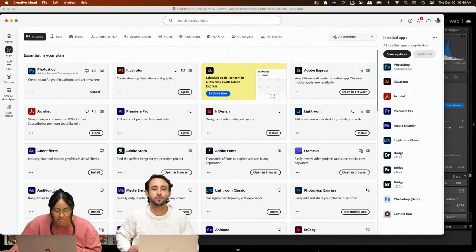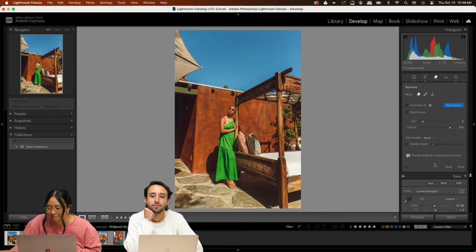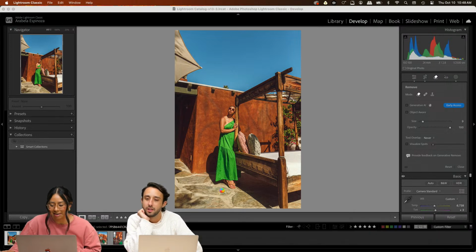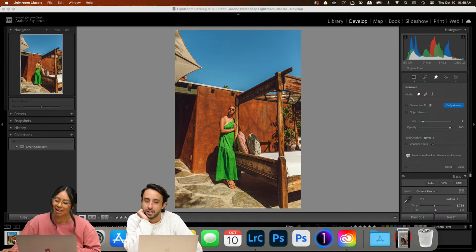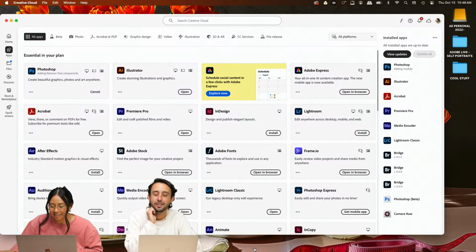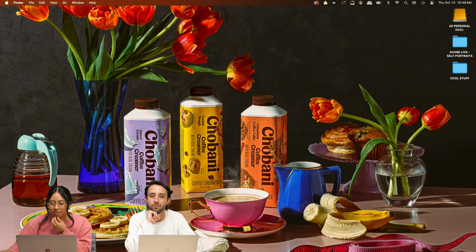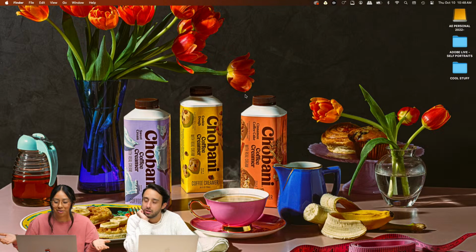Perfect. It downloaded. We're good. Now let's give this a little quit and a restart just in case, because I don't want it to give me that same thing again. A nice little reset. Okay, there we go. That should do it. So hopefully it does.